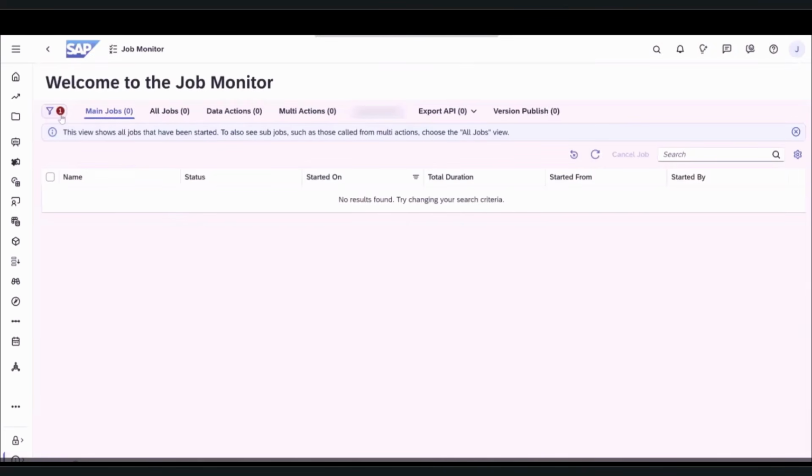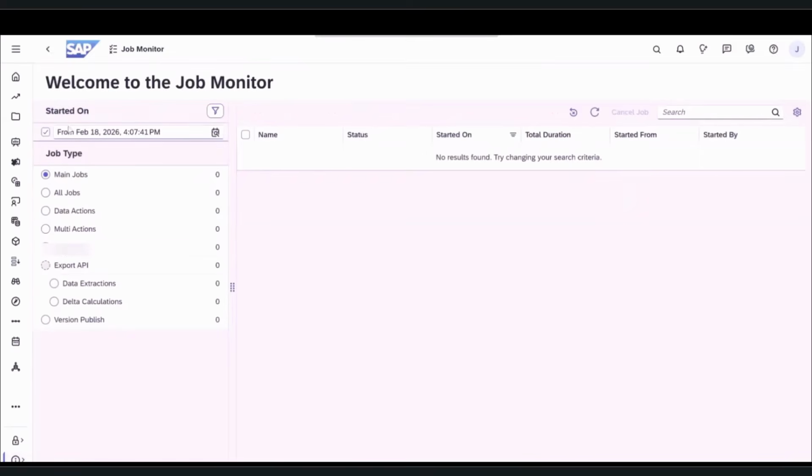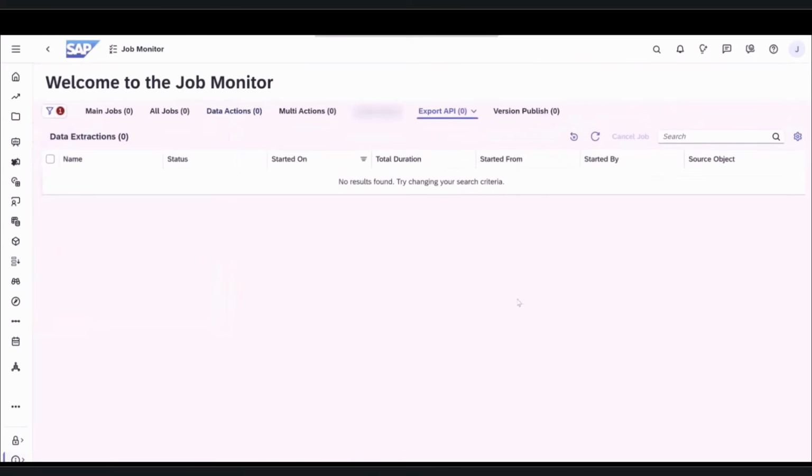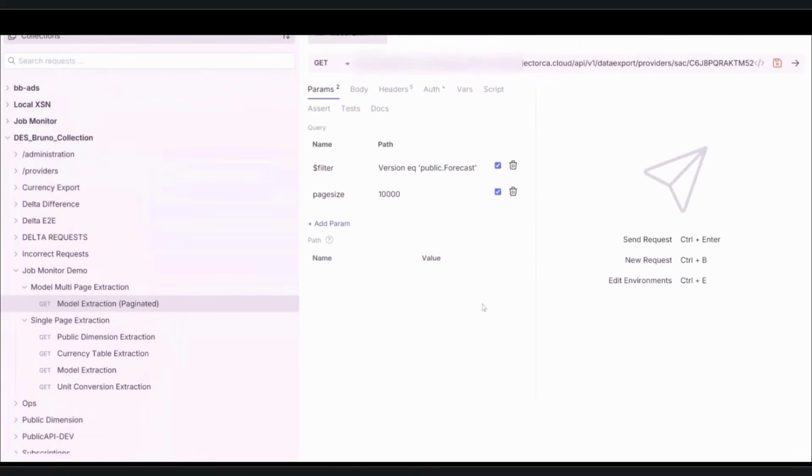Open up Job Monitor within the System folder of the navigation menu. We can see the data extraction jobs. Disable the filtering to see the running jobs in the API tab. In this example, we have no currently running jobs. We switch to our API client and run a data extraction job.